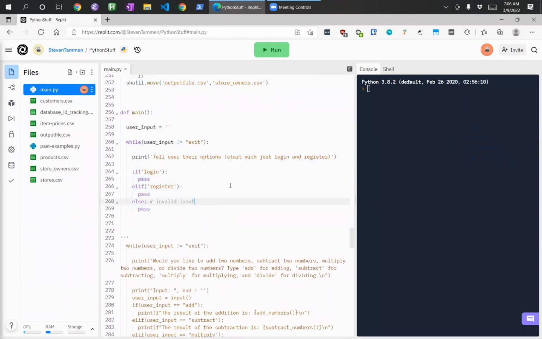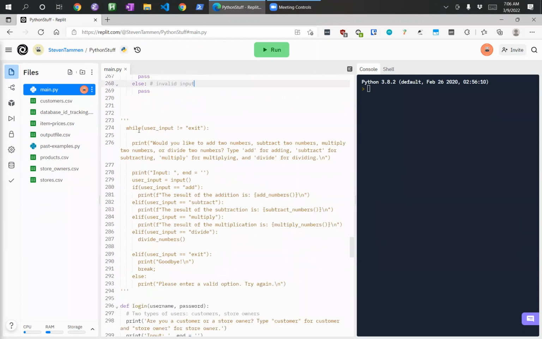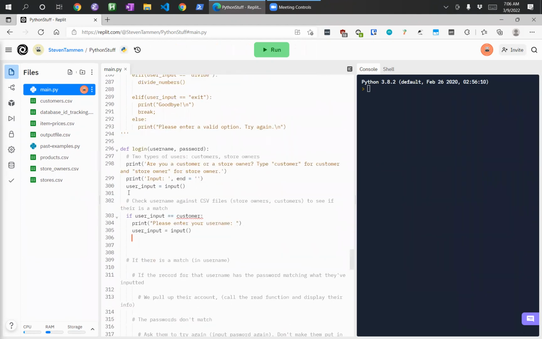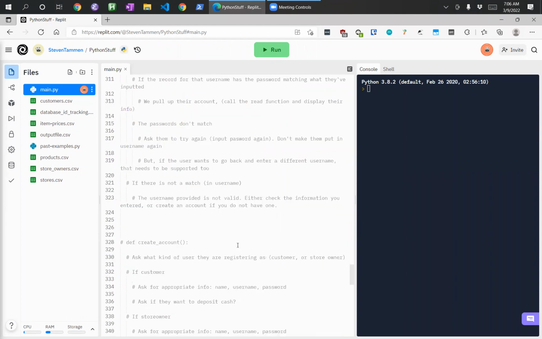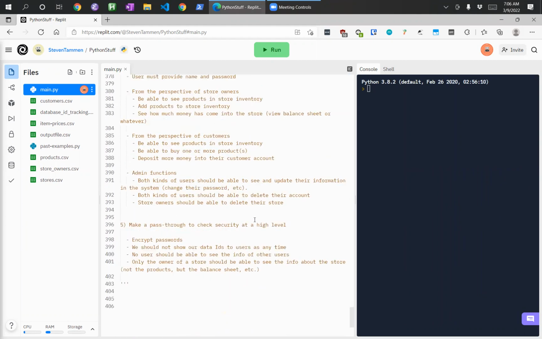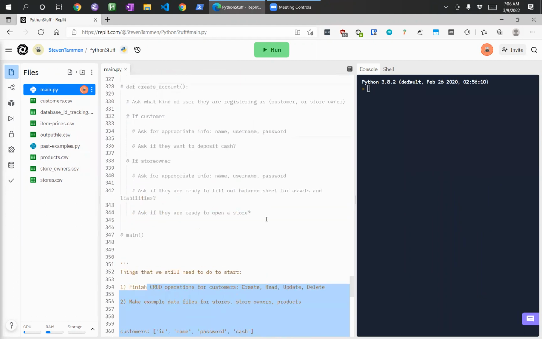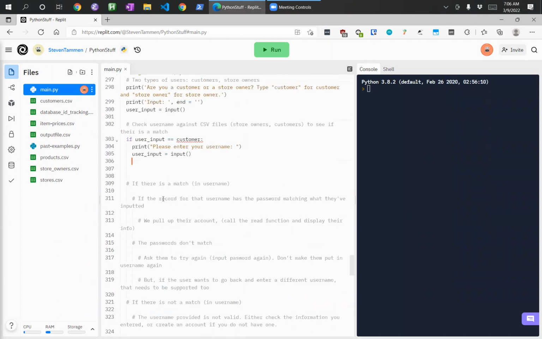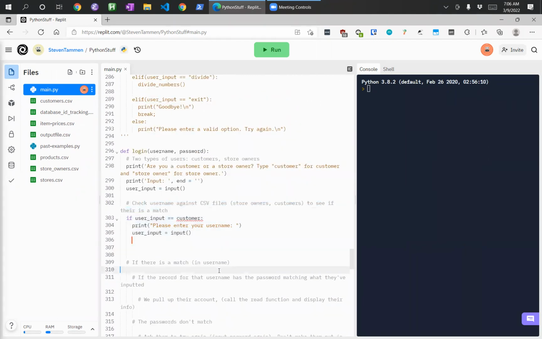And then we had pseudocoded out some stuff about the, where'd it go? I know we did it, right? There's create account, and then yeah, we started with the login function as well.